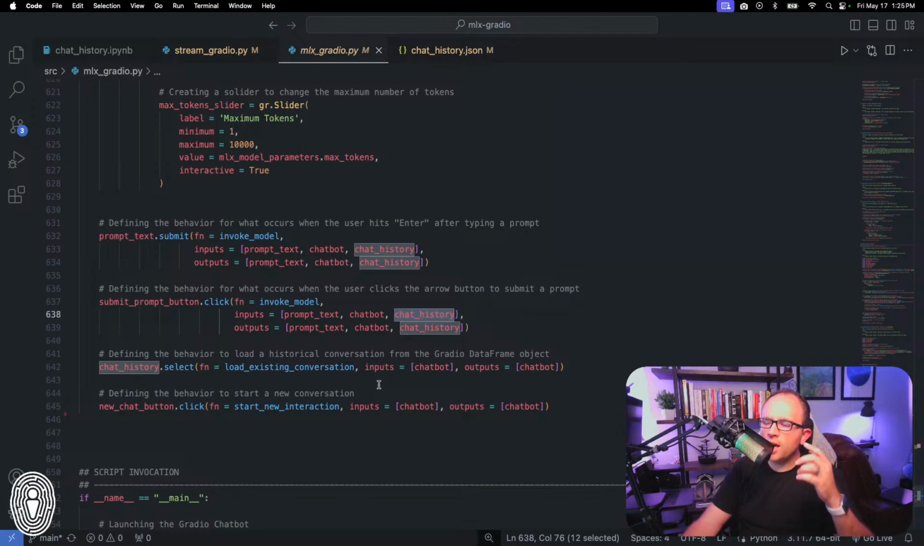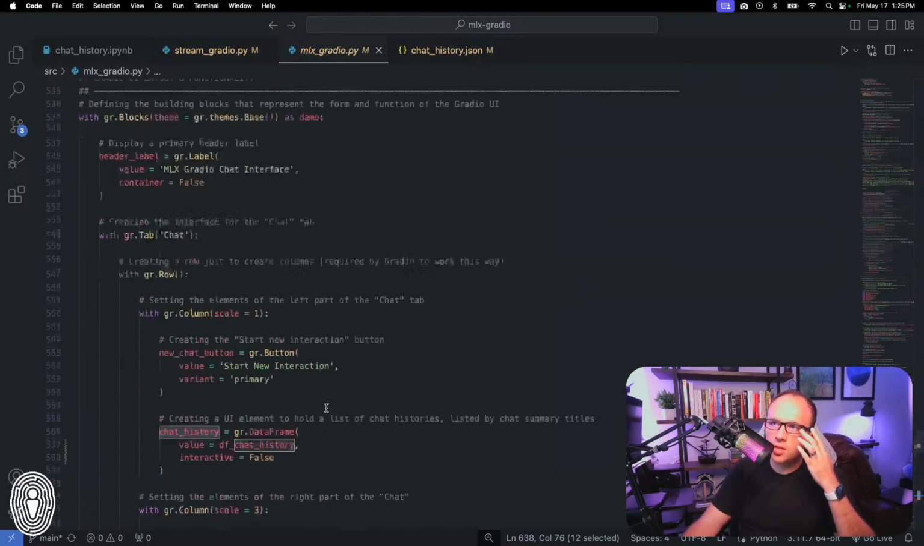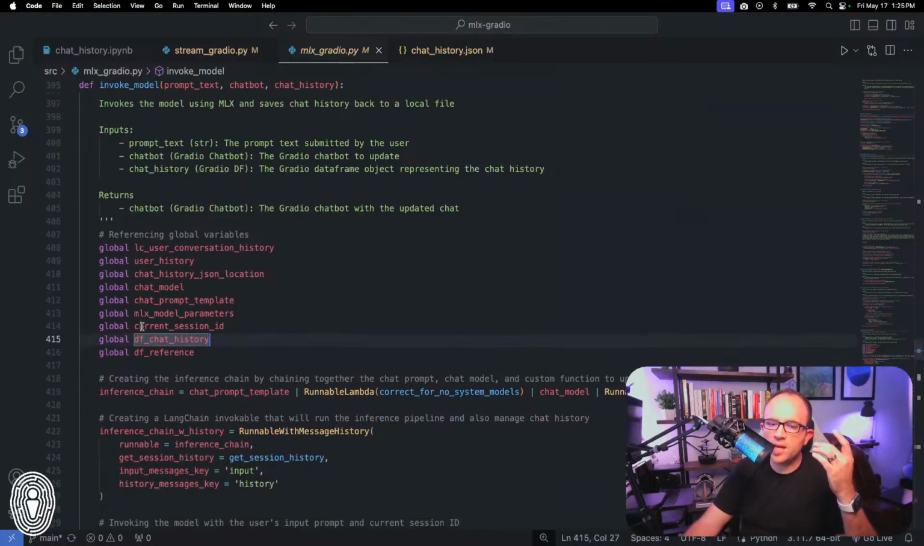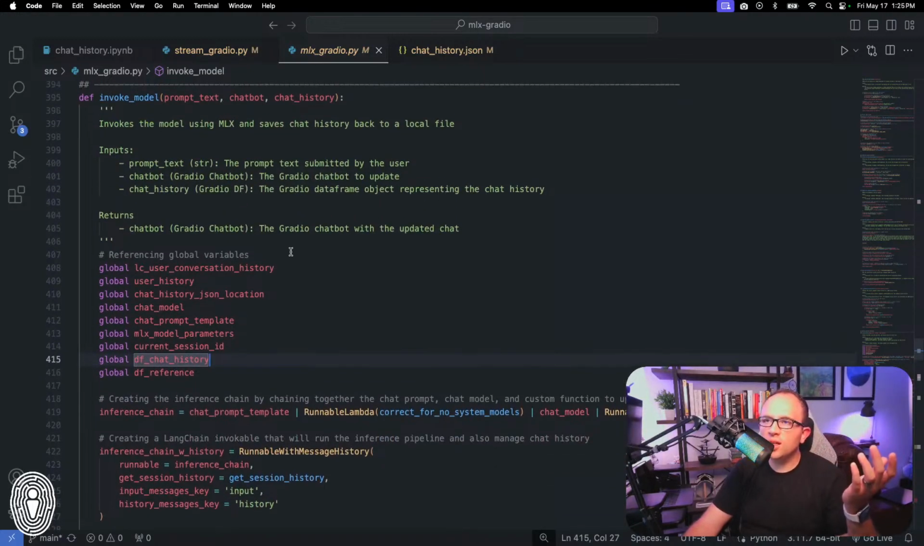I think you might be seeing what my problem is then. I have all these different things that I need to pass in here, so how do I do it? What I was starting to do was reference things as global variables over in the utils.py file, but for some reason Gradio didn't like that.